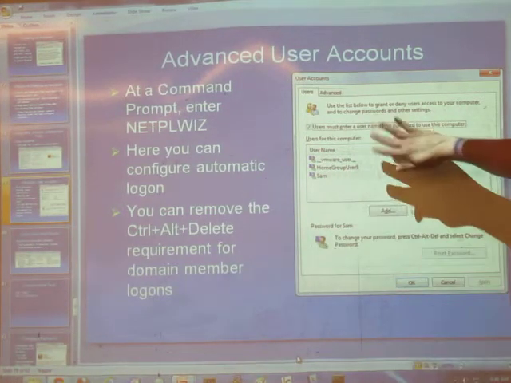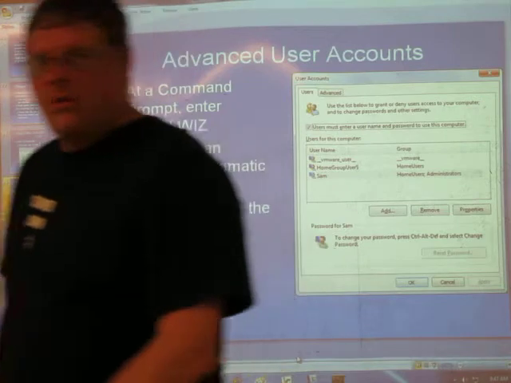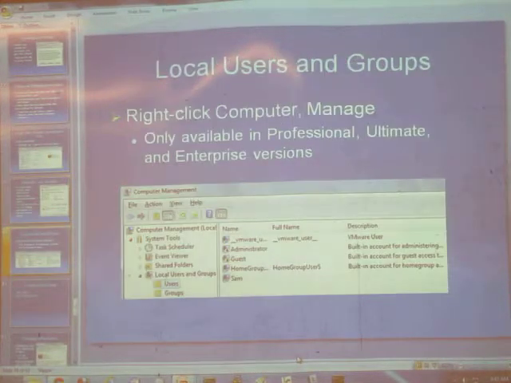You basically, if you come here and you think you need to do this here, you haven't thought this through. Just make one account with no password, and you'll accomplish what you normally want for a public kiosk machine. Anyway, there's local users and groups in computer management. You only get this in Pro and up. This is the old-fashioned way to control them.